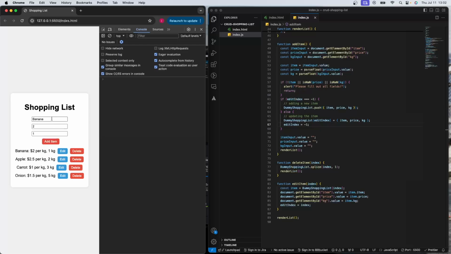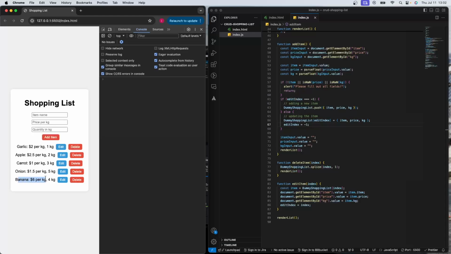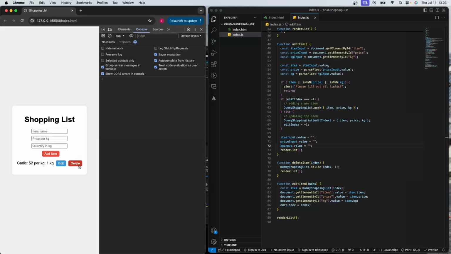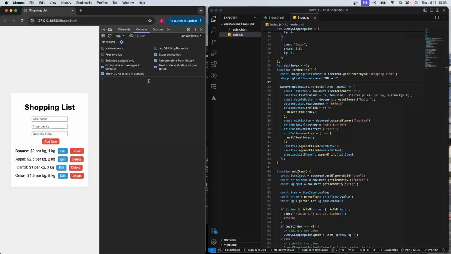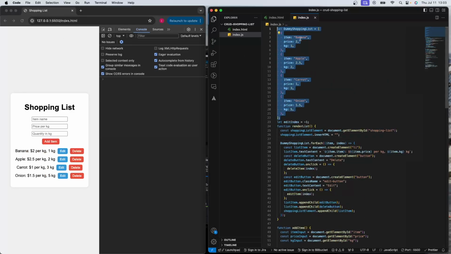If I save it now, everything should be good to go. Again, let's try garlic again. Add item, it updated the banana to garlic. And if I add banana again, 5 or 6 with 4, add item, and it is added at the bottom. So yeah, everything is working fine now. We can delete that. And yeah, this is going to be it. If I refresh the first few items again, come back, as you can see.